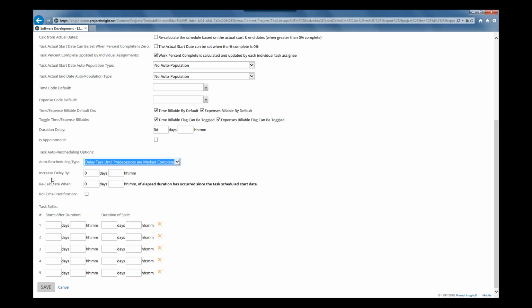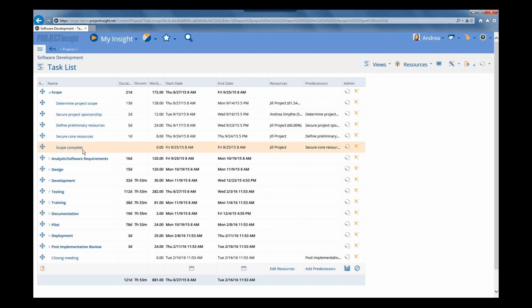So the next field, Increase Delay By, indicates the number of days or hours to delay the task. So we're going to enter 1 day in the days field, and you can also delay it by hours and minutes, and you'd enter that in this field if that's what you wanted to do. But we'll just leave it as 1 day for now, and we're going to click Save. So you can see that the Scope Complete task is scheduled to start on a certain date. But if that date comes around and all of its predecessors' tasks are not marked complete, then the start date of this task is now going to be automatically rescheduled to start 1 day later than what we've got indicated here. And this will all be performed without the project manager's intervention.